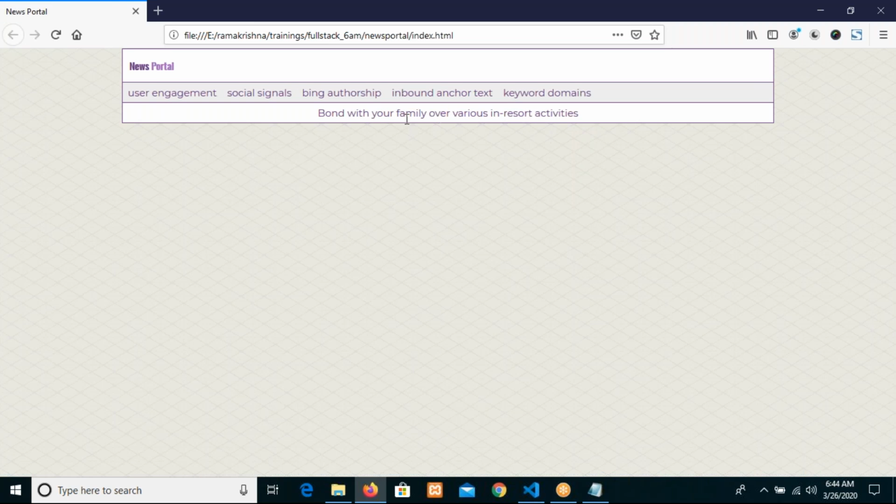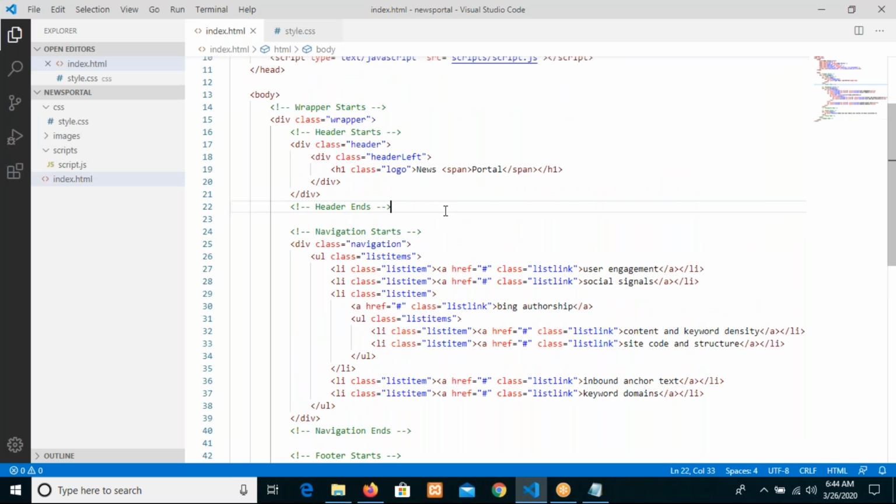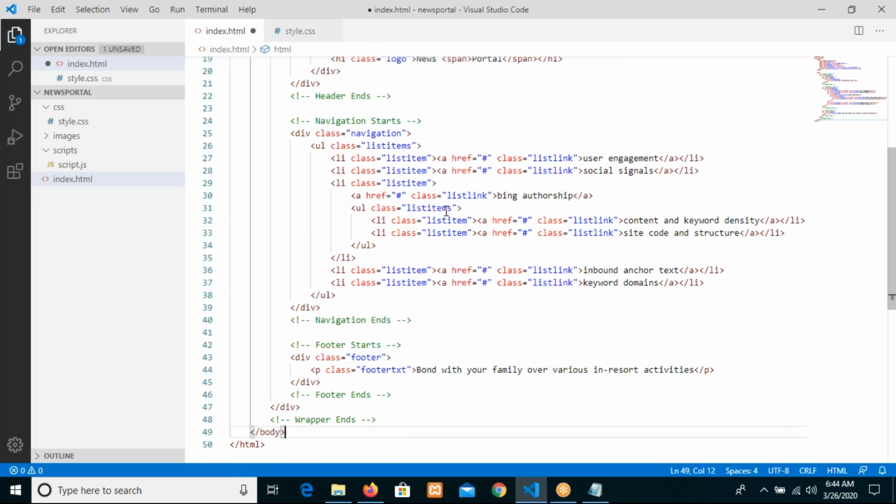Right. And now we start the container in between the navigation and footer.